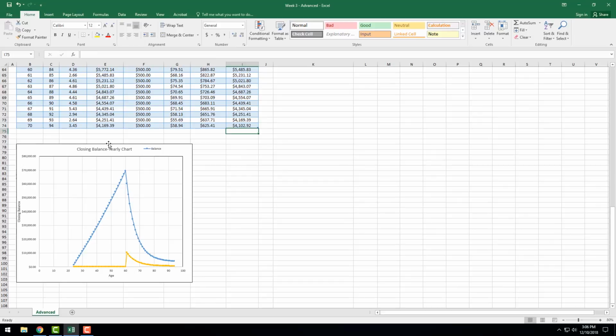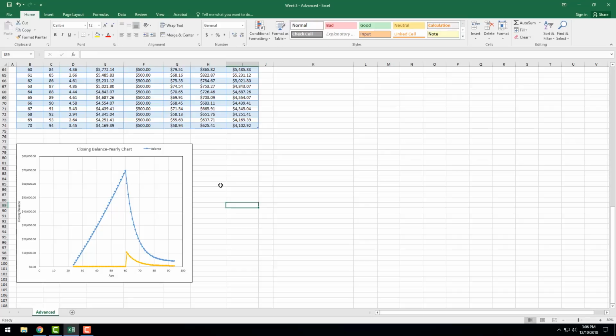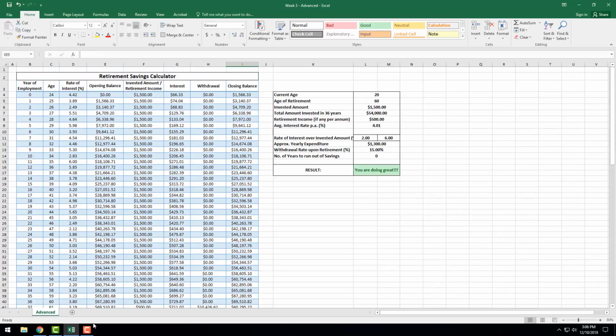So we also have a graph in place here which plots the closing balance versus your spending, and it plots it against the age. So as you can see here, the blue part is the closing balance and the yellow part is the withdrawal that one does over his retirement period. That's it. You're doing great.